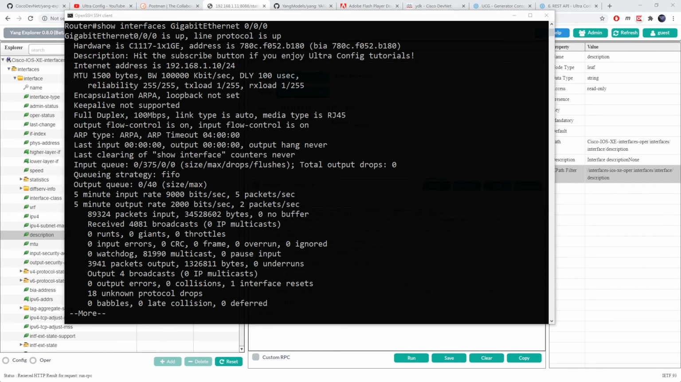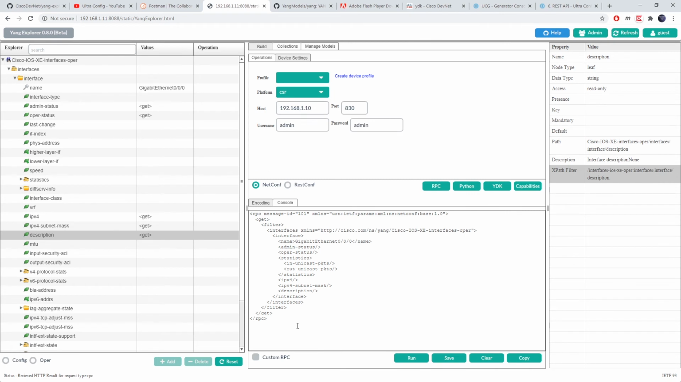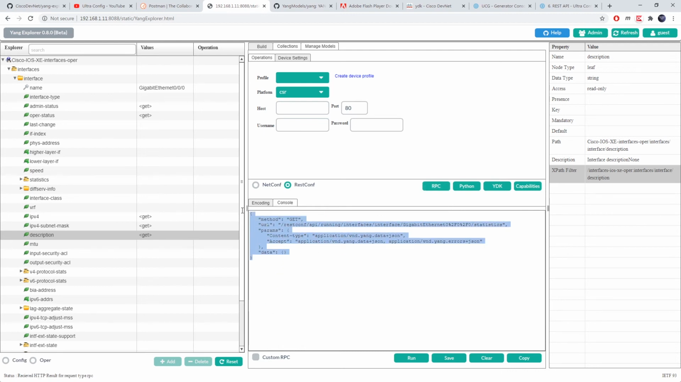Alright, one other cool thing about this RPC feature. If you want to customize your RPC request before sending it to a network device, you can easily do so by clicking on the Custom RPC button. This makes the text area editable so you can modify your request in any way you like before hitting the Run button. And you can do the same thing for RESTconf. Clicking on the RPC button will generate RESTconf requests that you can execute against a device. Cisco do have a disclaimer though saying that the RESTconf support on Yang Explorer is experimental.